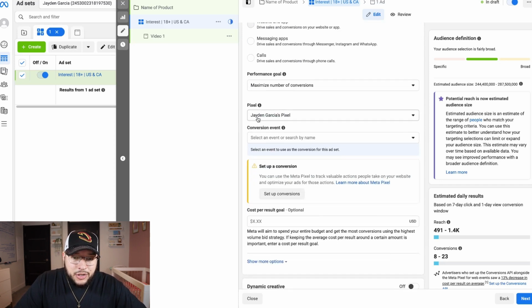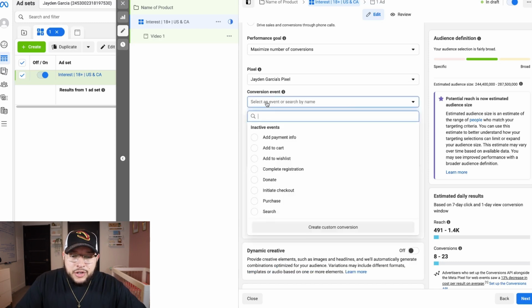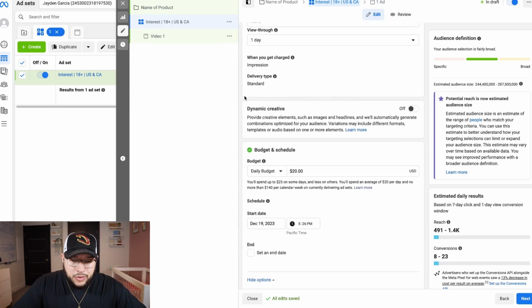You're going to want to choose your pixel or create a pixel if you haven't already. And then you want to click on conversion event, and this is extremely important that you go ahead and click on purchase. We don't want add to carts, we don't want complete registration, we want purchases on our website. Now you want to leave all of this alone, just let it be.